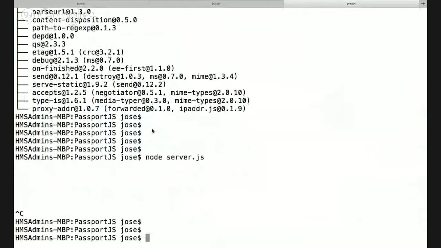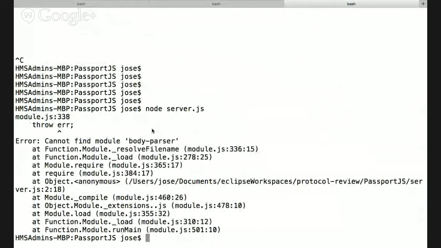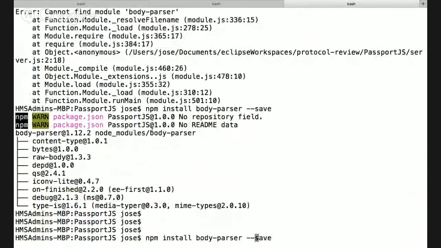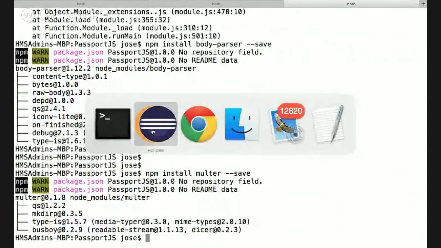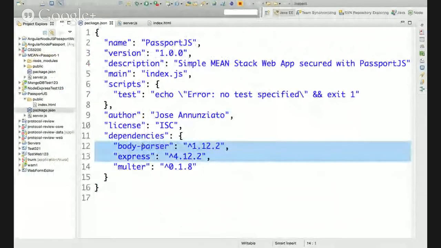But it shouldn't, right? Because it's depending on body parser and Multer, right? We haven't installed those yet, right? So if we try to run node server, it's going to complain saying I don't have body parser. Let's install that real quick. npm install body-parser --save, and multer. Okay. All right. If we go to our package.json, we'll notice that the two dependencies have been added.